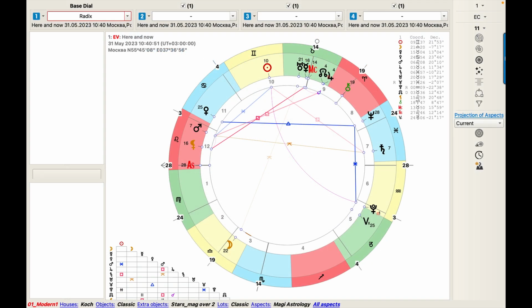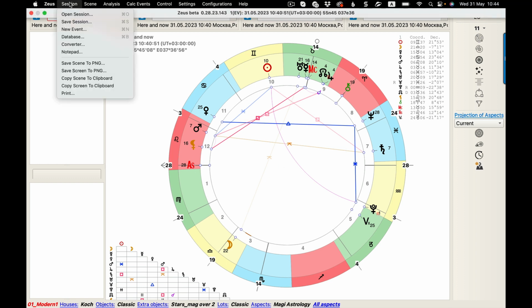Here you can see Zeus running on my Mac. It's just the current transit situation. And you can hover your mouse over different aspects and see the descriptions of different planets and see details for them. And you see this includes contraparallels, aspects of declination as well. And the important thing you might want to have a look at is the database. Let's go to Session Database.